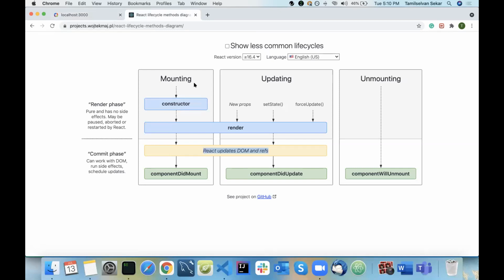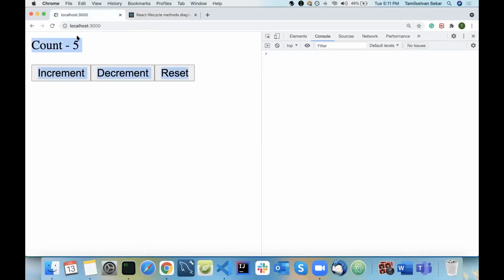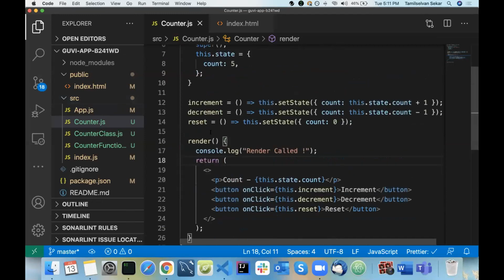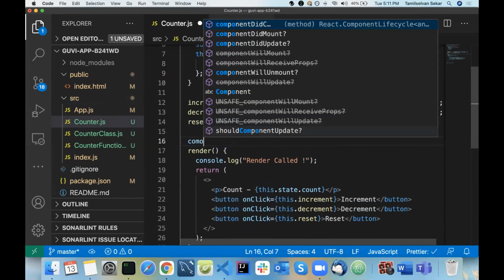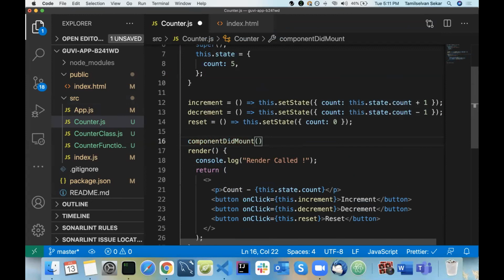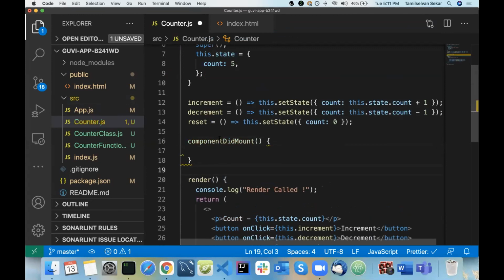Then what is the next method that will be called? First is the constructor, then render, and then componentDidMount. componentDidMount is nothing but a confirmation that your render happened successfully. So now you can do any other API calls over here. See here, I will add componentDidMount. These are all methods that are given by your class component.